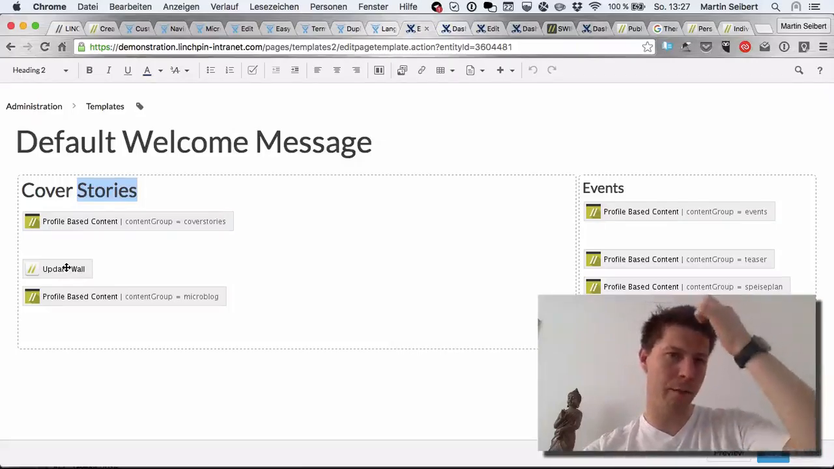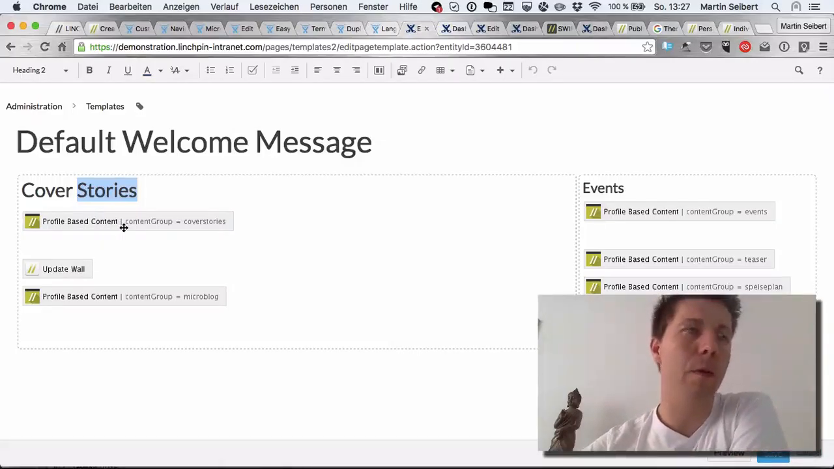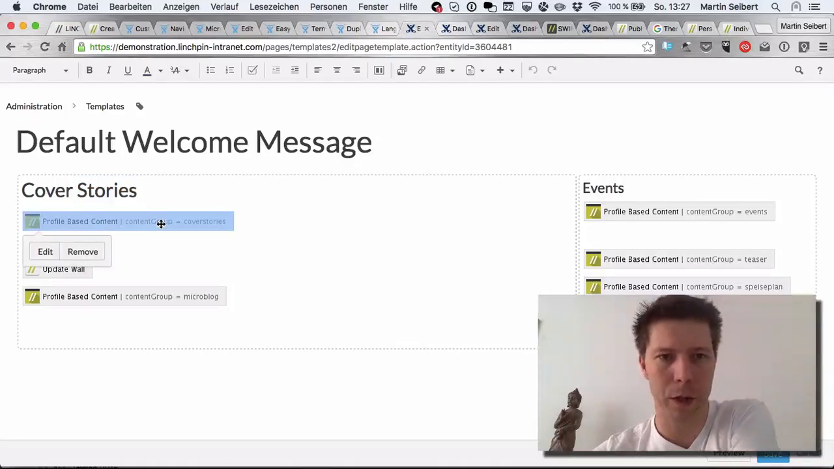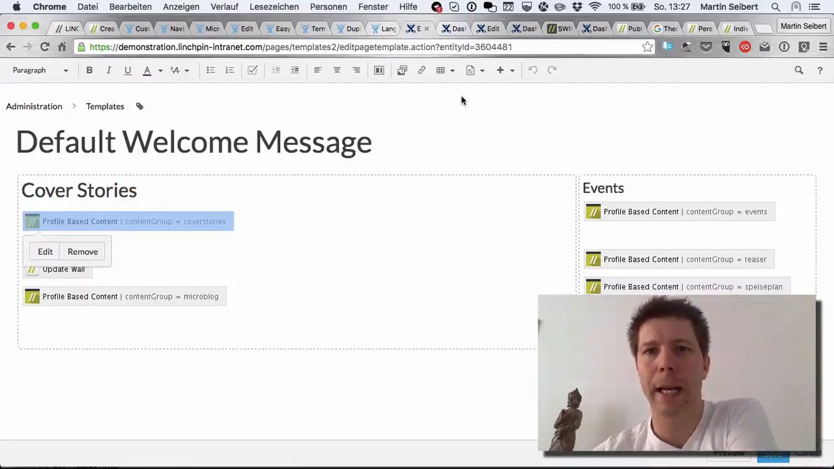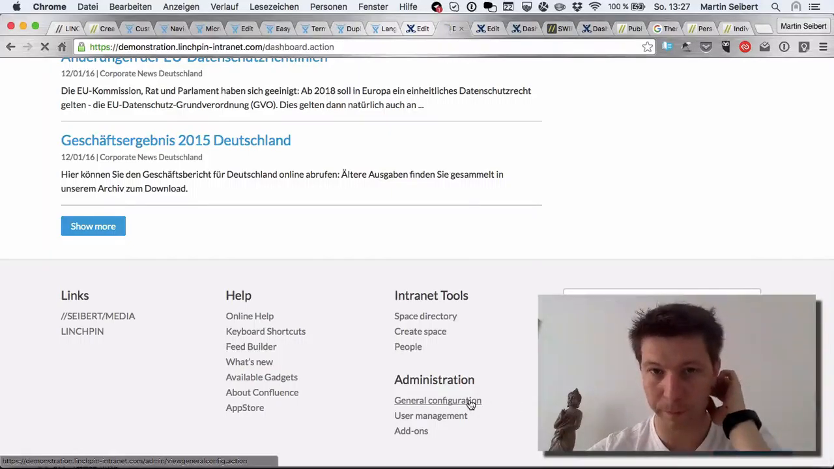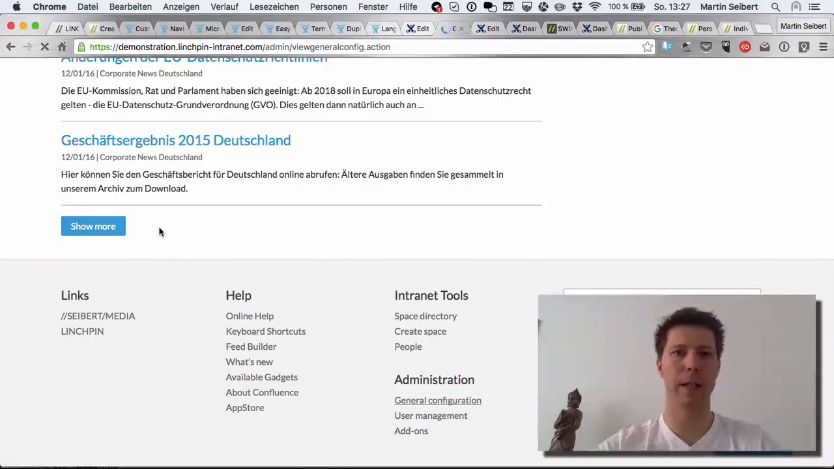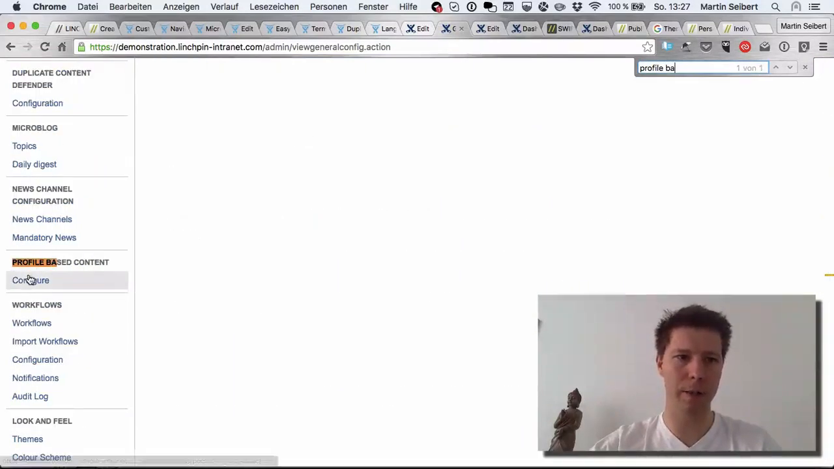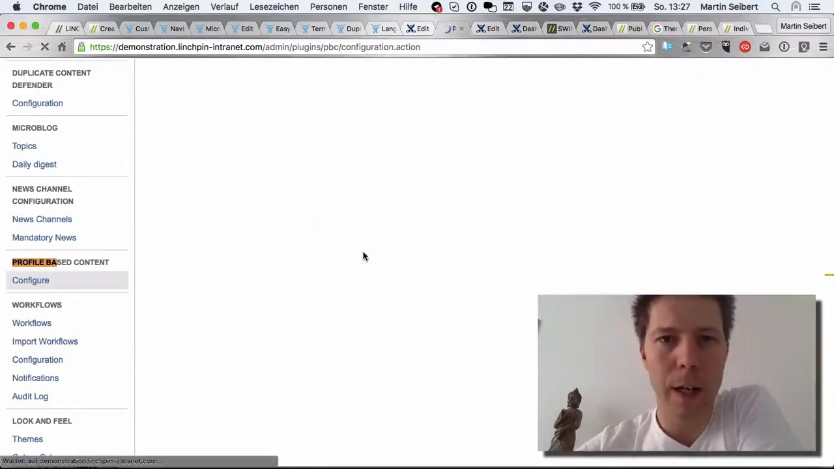This is a different plugin, but normally the whole macros here are profile-based content macros. And I'm going to try to explain to you real quick how this works. So if we go to the administration area, there's a section that is called profile-based content, and we can configure that.